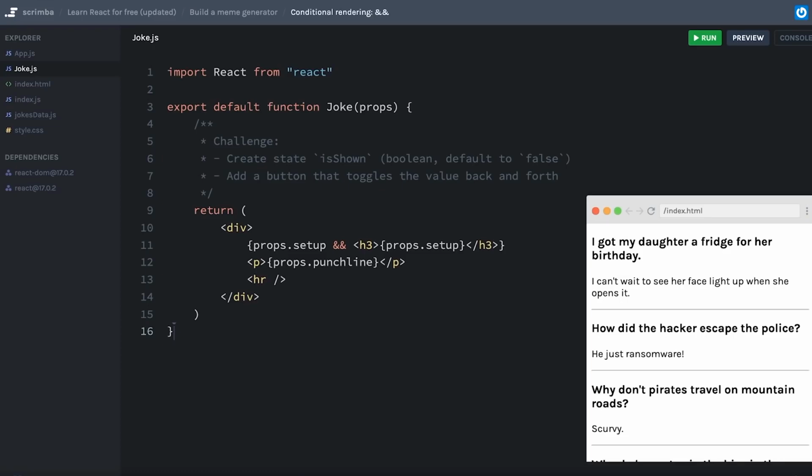To start us off, I have a challenge for you. You're going to create some state called isShown. Its value will be a Boolean, and you'll just default it to false. The idea is for it to be a piece of state that will decide whether or not the punchline should be shown in each of these jokes. And then I want you to add a button, probably just right here below the paragraph, that will toggle that isShown value back and forth. Pause the screencast and work on this challenge.